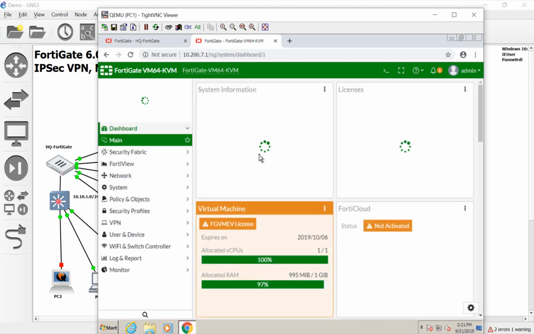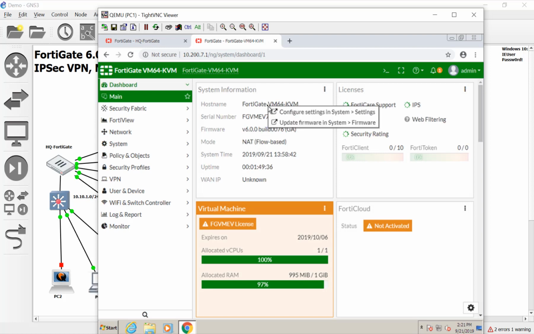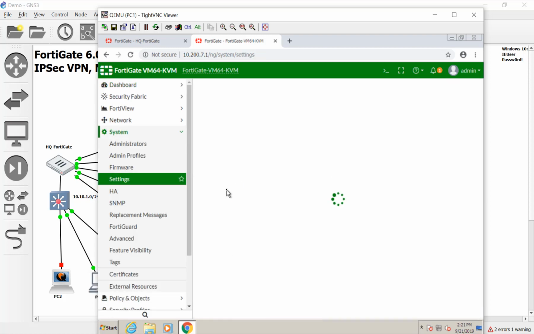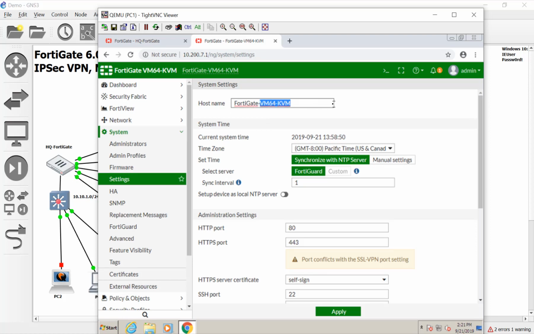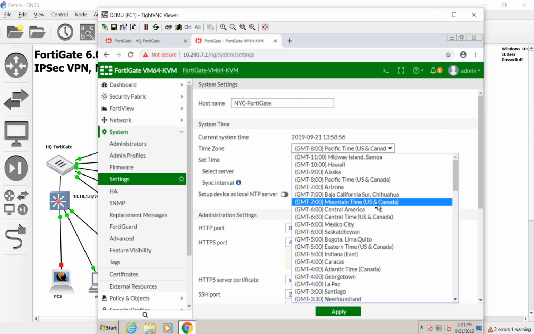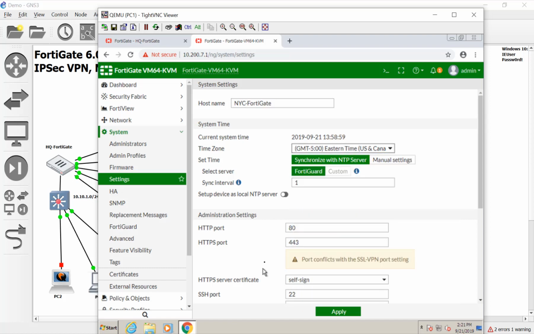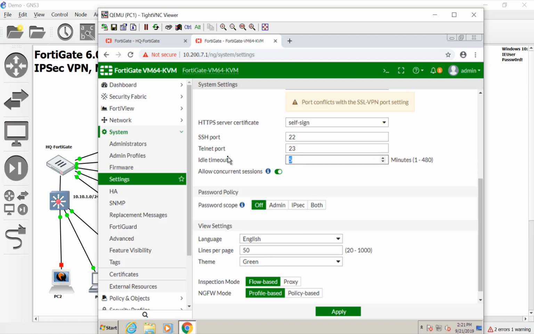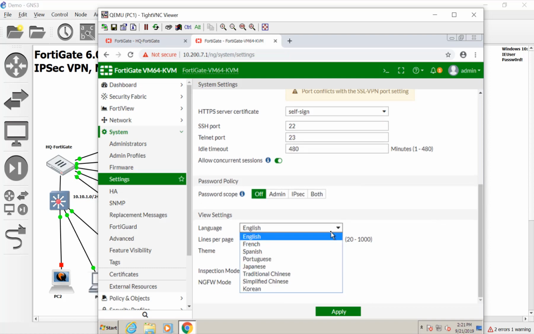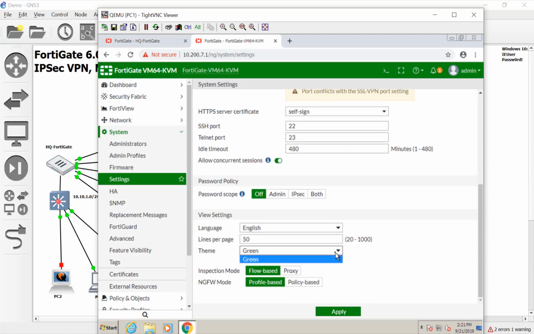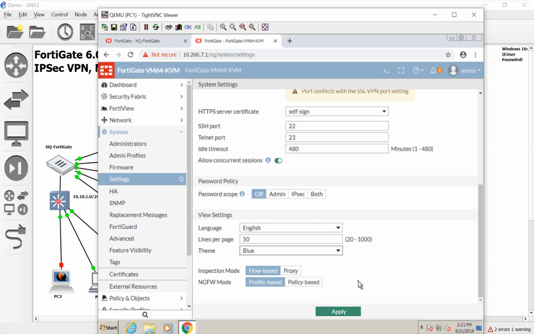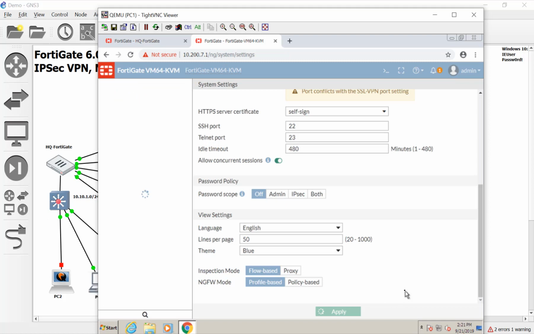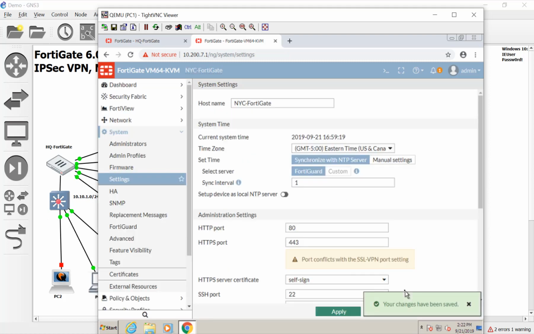So, for example here, I'm going to change the host name to our New York City firewall, NYC. There we go. And they are on the East Coast, last time I checked. Okay, and once again, we're in a lab environment, so I'm going to unrealistically set the timeout a lot longer. And I'm going to have all my remote offices be in Japanese. No, be in color blue. This just gives me a visual representation that I'm in a branch office remote FortiGate. All right, so there we go.